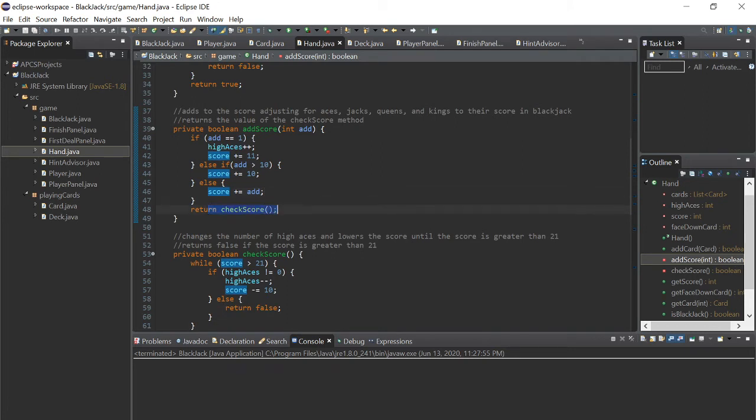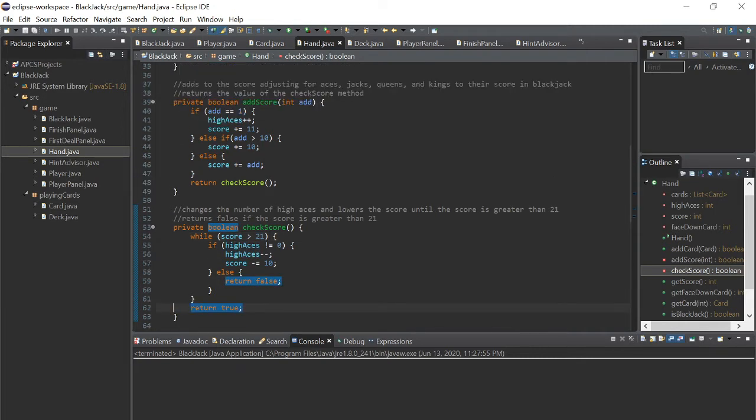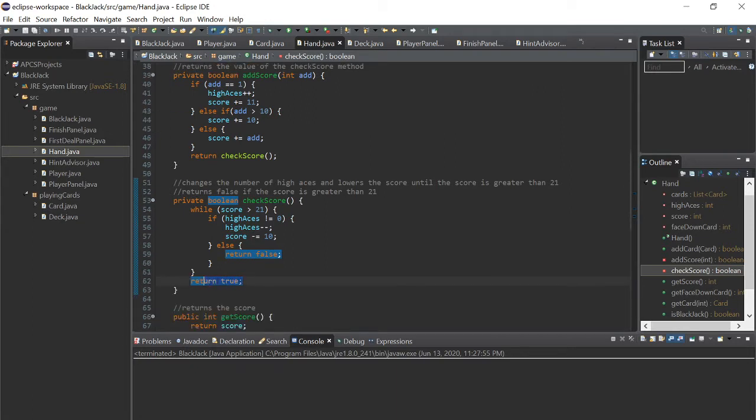And then this in itself returns a check score method, which checks against that existing score and decrements it by 10 in the case that there are high aces, essentially pushing any aces that are of 11 to 1. And if it is unable to change the score to something that is lower than 21, then it will return false. Otherwise, it will return true, indicating that the score is still under 21.